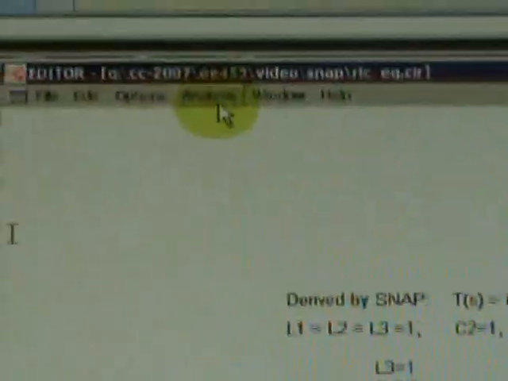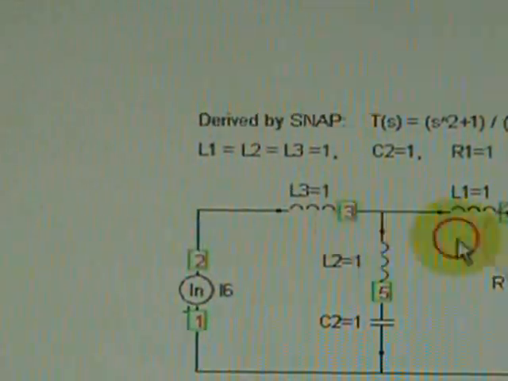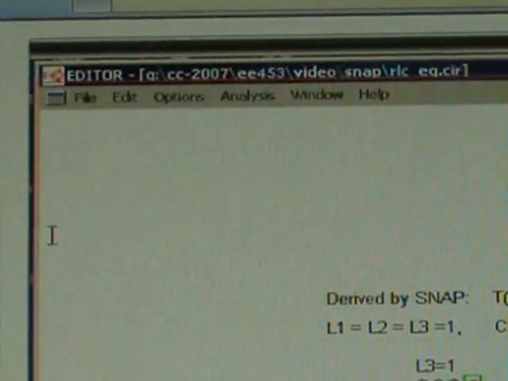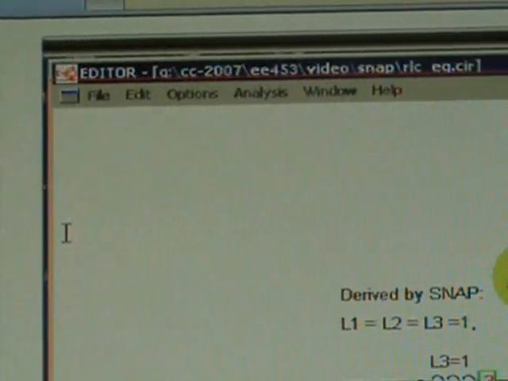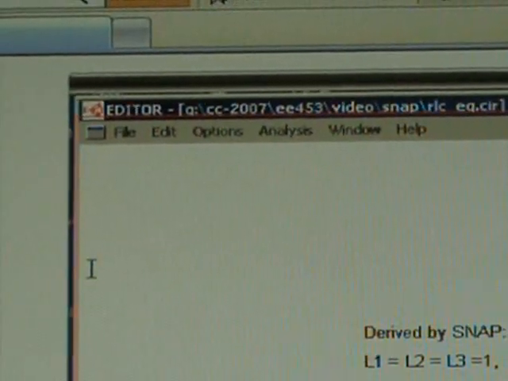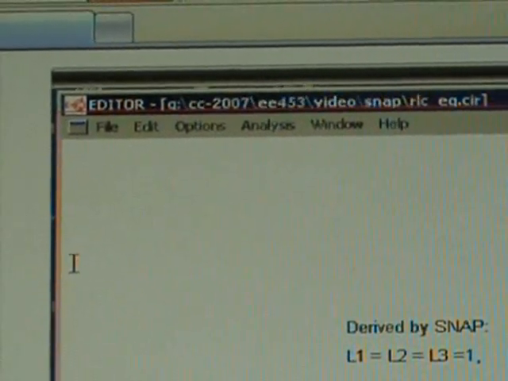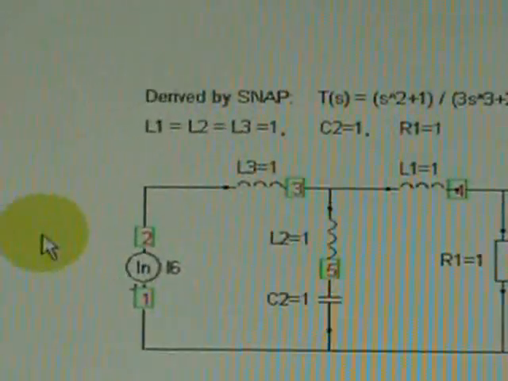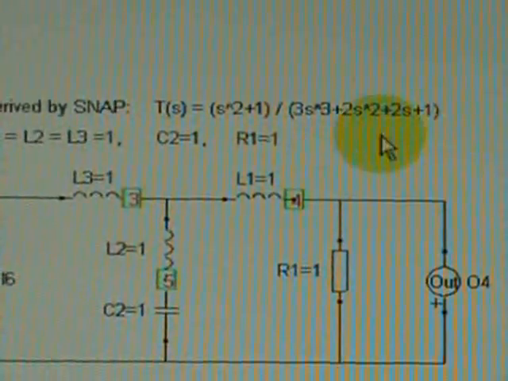So to do the analysis, I click the analysis. Maybe I should show the nodes. There are nodes now, 1, 2, 3, 4, 5. To produce the needed transfer function according to the derivation provided in the page, I call it quotient, using ABC, and by hand calculation, the output at voltage 4 divided by voltage in is s squared plus 1 over 3s cubed, 2s squared plus 2s plus 1.